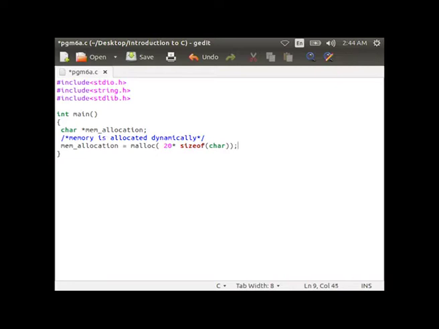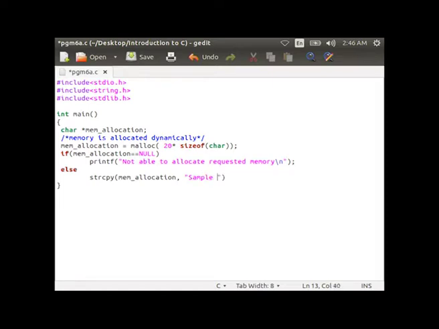then if mem_allocation equal to NULL, then printf "not able to allocate requested memory", else strcpy(mem_allocation, "sample program"), then printf "dynamically allocated memory content: %s", comma mem_allocation. Then you can free the memory using free(mem_allocation), then close the curly brace.